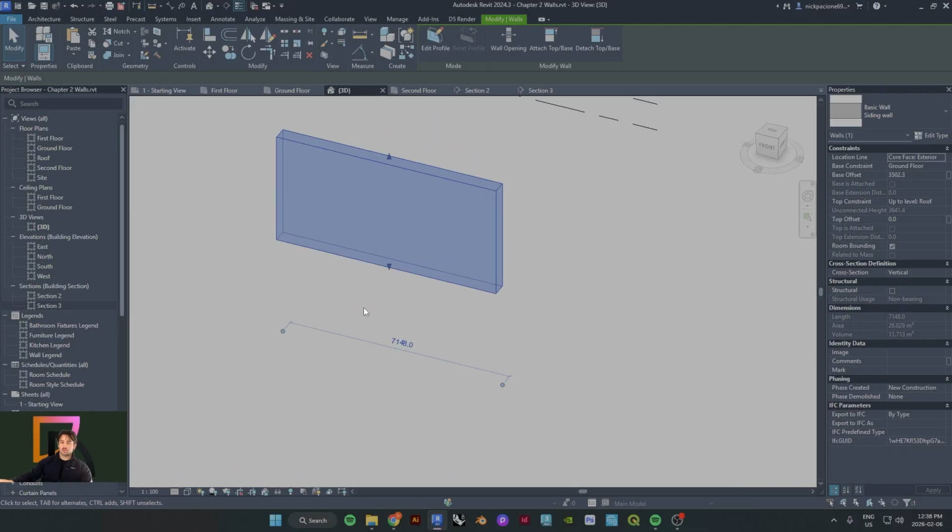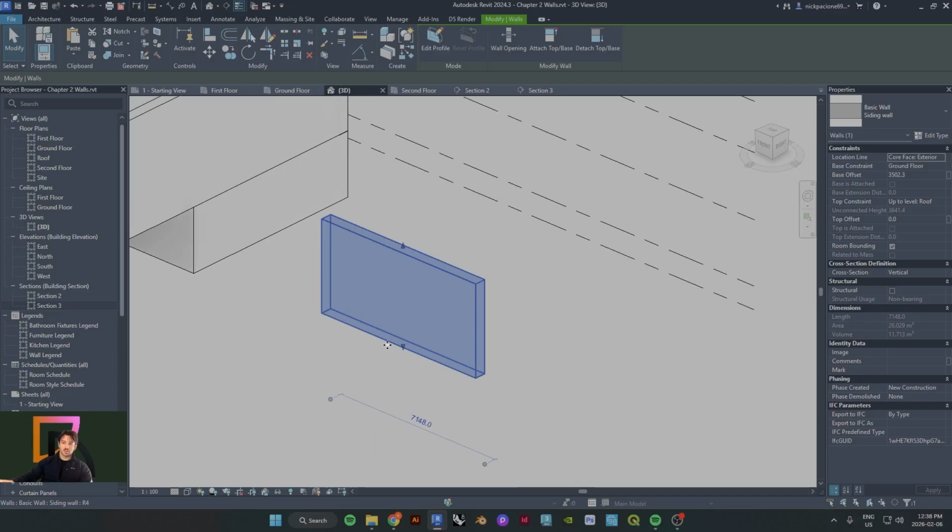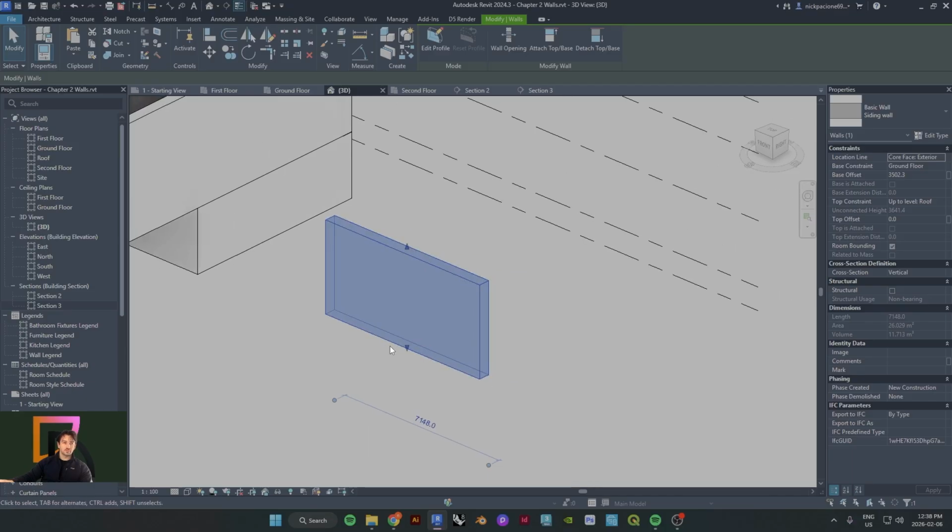So everything in Revit is parametric. Everything is working in tandem together all the time. So be very conscious of that as you work through this model, understanding how what you're doing is working together in tandem. So I'm just going to go back to 0.